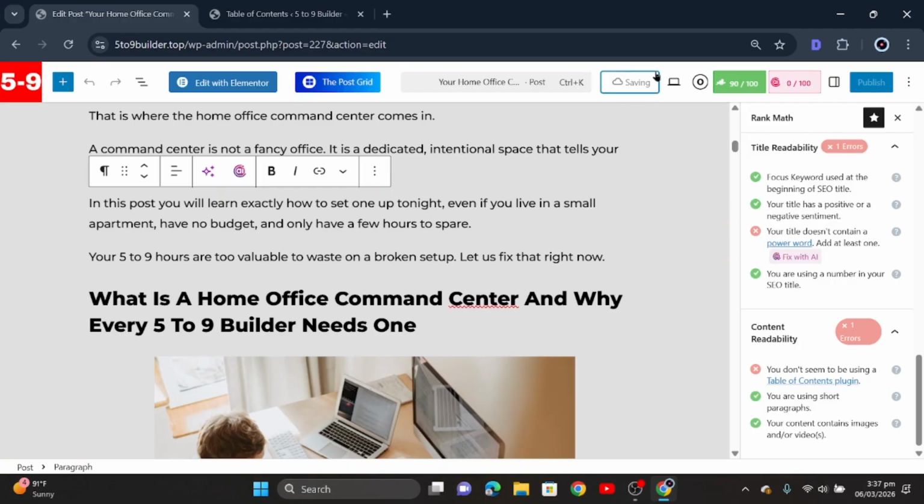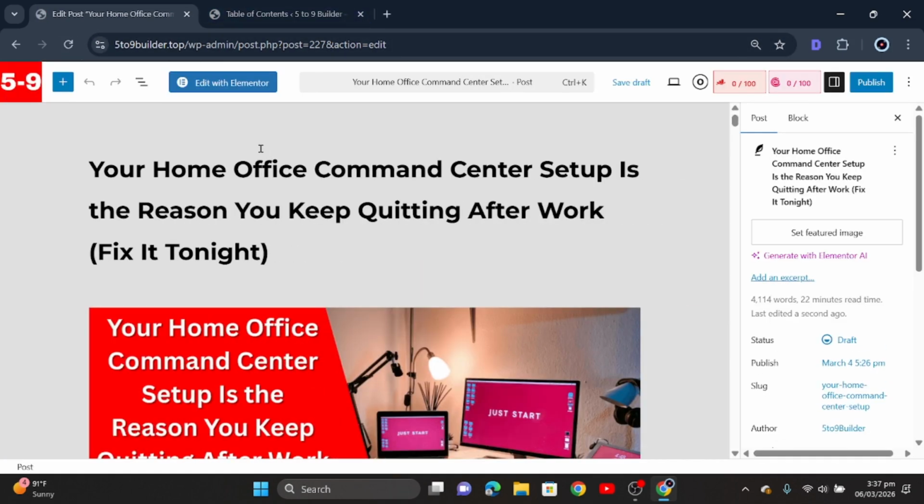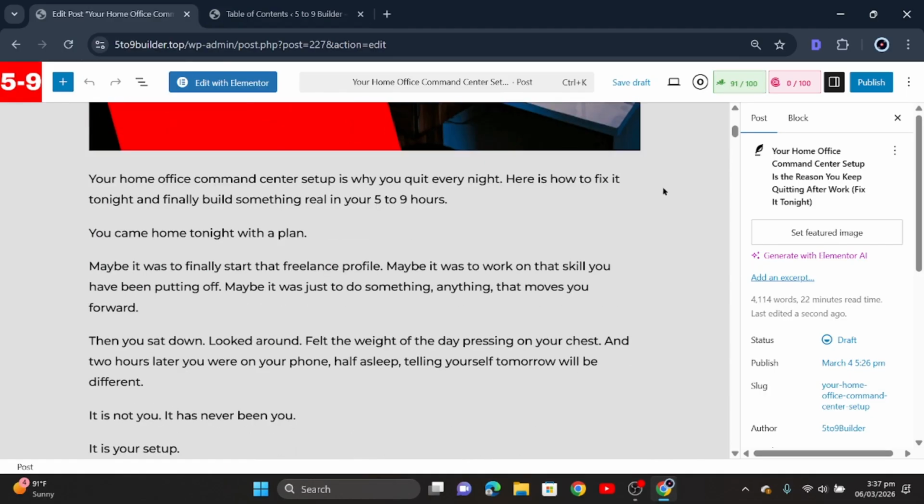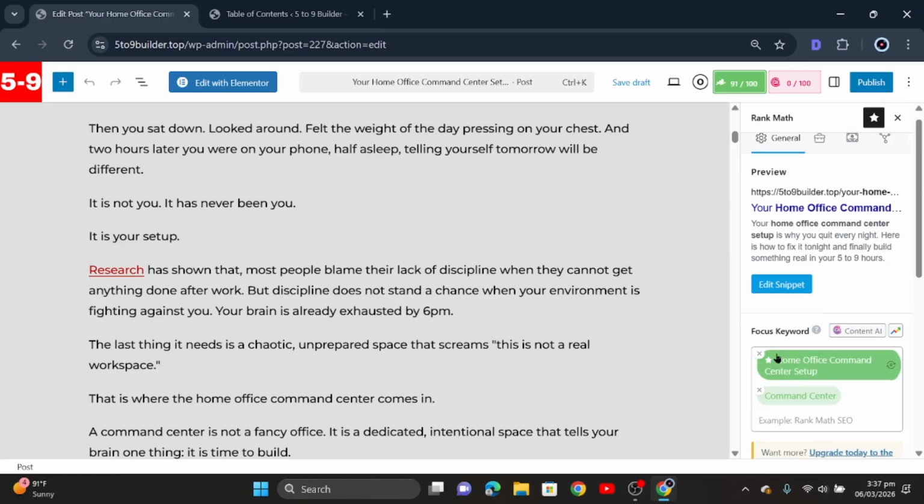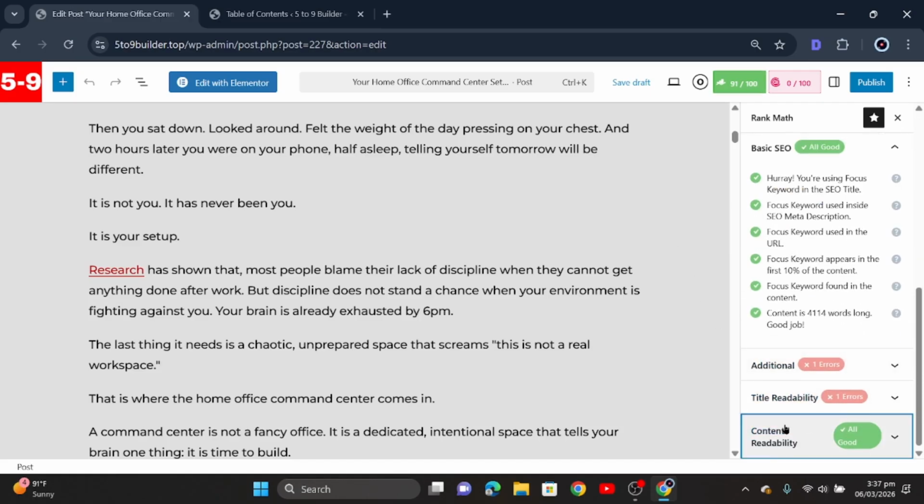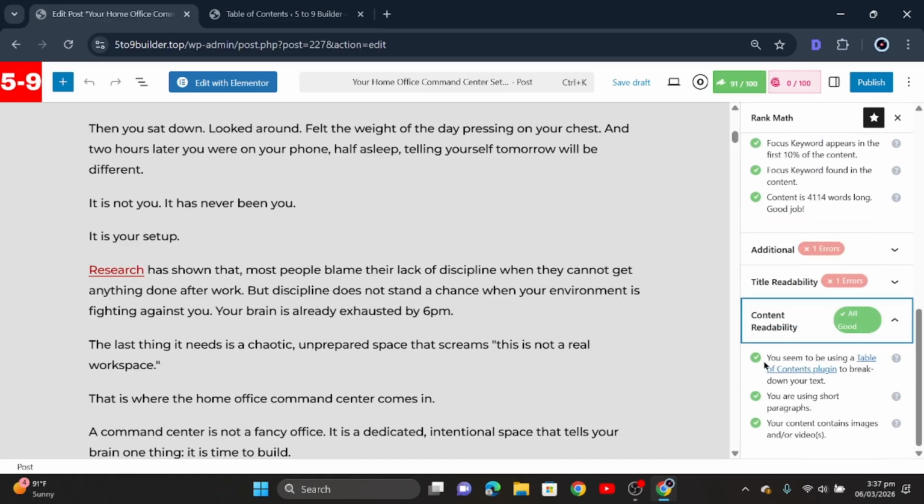So you just save, and then you refresh. After refresh, we are now at 91, which could mean that the table of content is also accepted. Yes, so that one too is gone, so it means it has been applied.